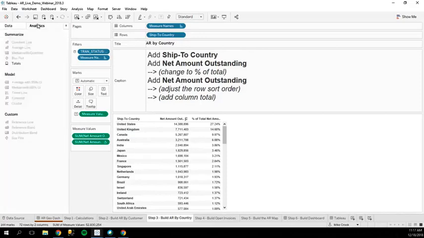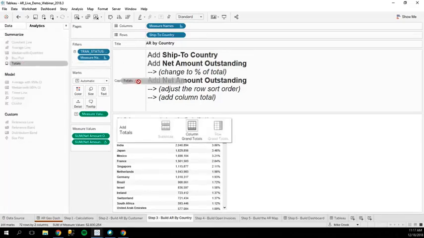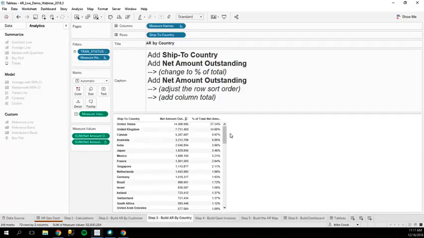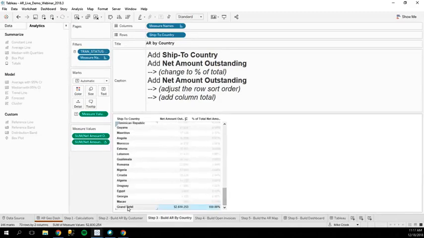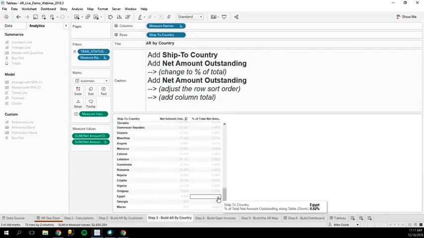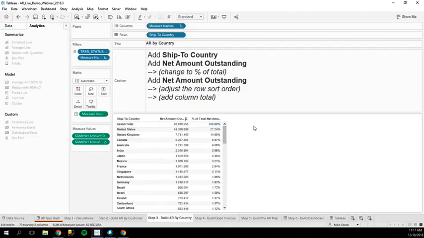And if I wanted a total, I can do just like I did before. I can drag this out, add a grand total. It's all the way down at the bottom again. Right click, say show at top, and now I can see I have that same 52 million and everything is adding up to 100%.